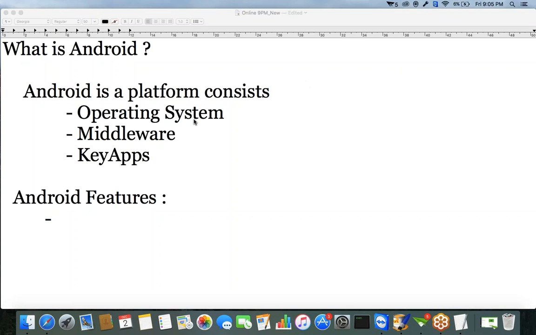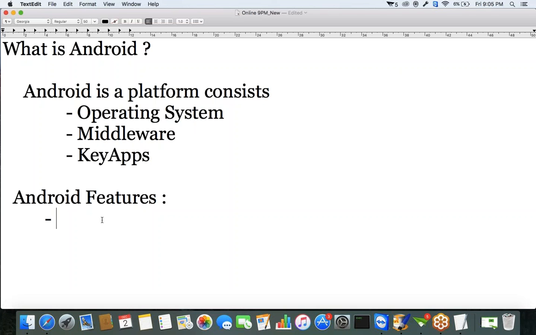The main advantage of the Android platform is open source. Open source is the main advantage of the Android platform. Open source means what? The complete source code is exposed to the users.